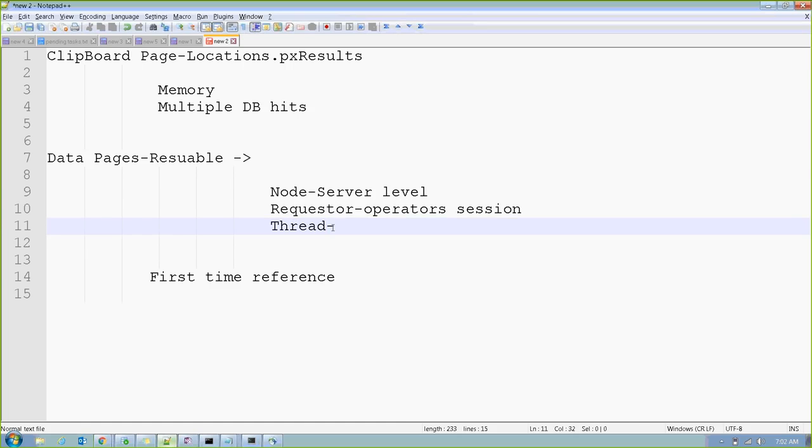Thread. Thread means tab in a browser. So when you say thread level data page is reusable, it means that only in the current work object, the page is reusable. So maybe in the current work object, you use a page in multiple screens. So it will not create a new page everywhere. It will try to reuse the existing one.